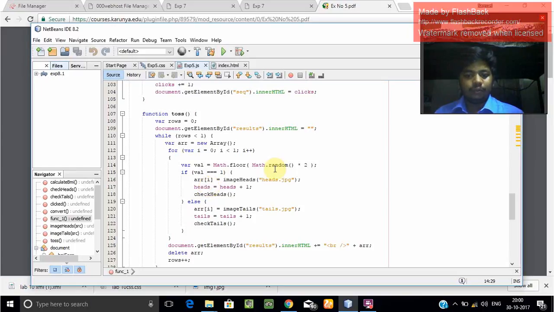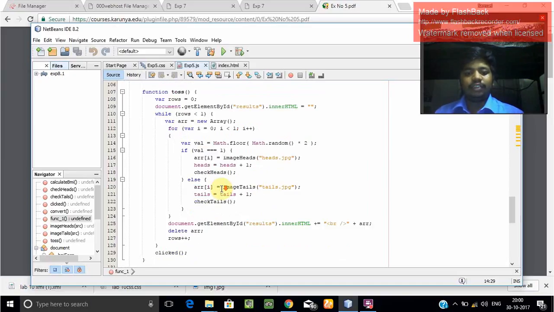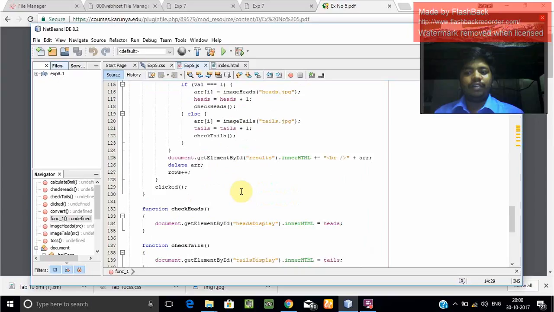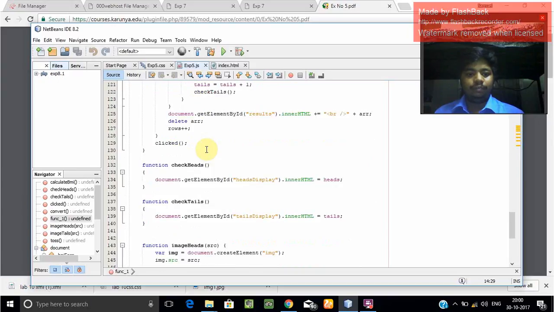Here we can see it multiplied by two, sorry, into two, so that the image is asked to come only in this way. If you get two, the image has to be changed like that. Else if the other, plus one, I mean the tails image has to be displayed here. For this we are using this code.